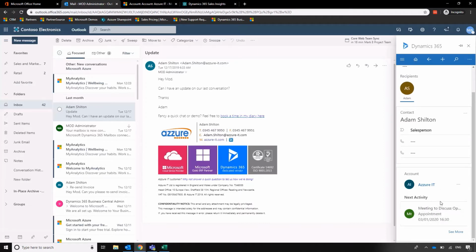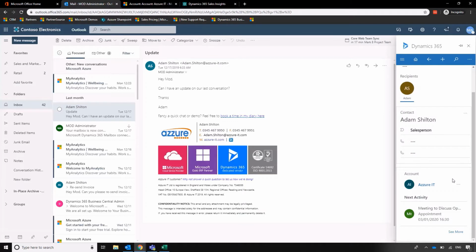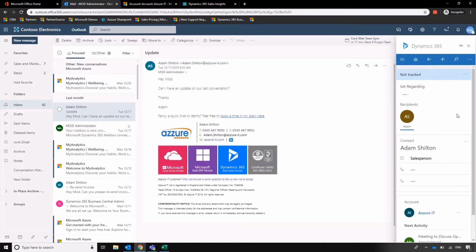I can also see, which is quite handy, the next activity, which is that meeting that we set up in the last session as well. And I can also click on see more to see a list of follow-up activities as opposed to just the one there. So that works quite seamlessly there without us having to think too hard about what we're doing. So obviously a lot of what we do is in Outlook, so it's good to have that insight.